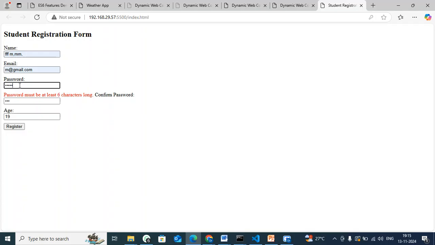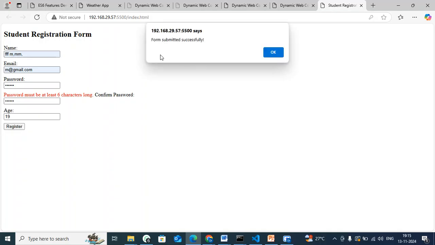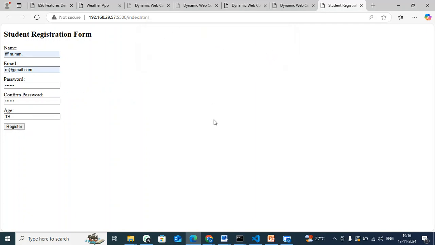I'll give 123456. Here I have given a password 6 characters long. Now I am pressing the button. So here it is saying my form submitted successfully. This is our output for how we have written the code. Just look into that.